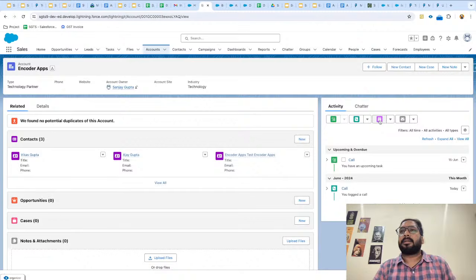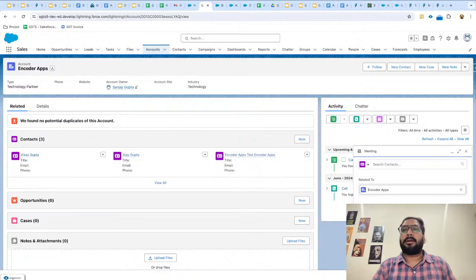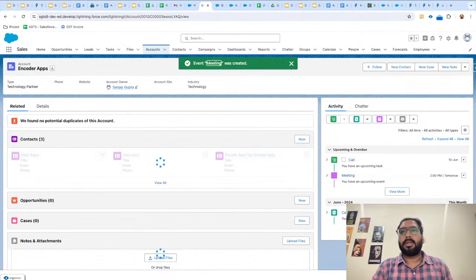Then this is event. Now suppose we want to organize one meeting. Through this event, you can do that. So let's say meeting, we can select a particular date, let's say tomorrow, and the meeting time, I'm picking, let's say, 2 to 3 p.m. Here also you can select the related account record. You can assign a user who will be responsible for this meeting, fill in the location, and then save it. So this event is created.